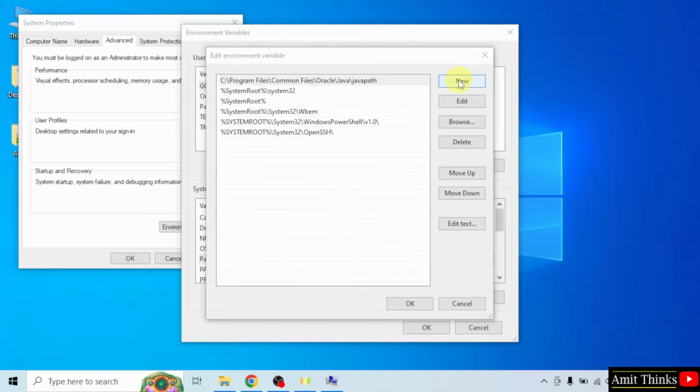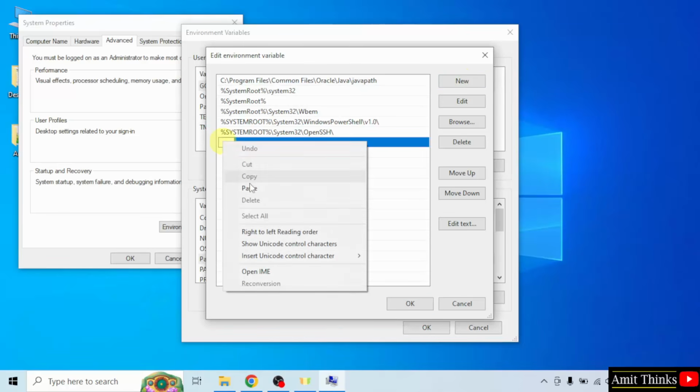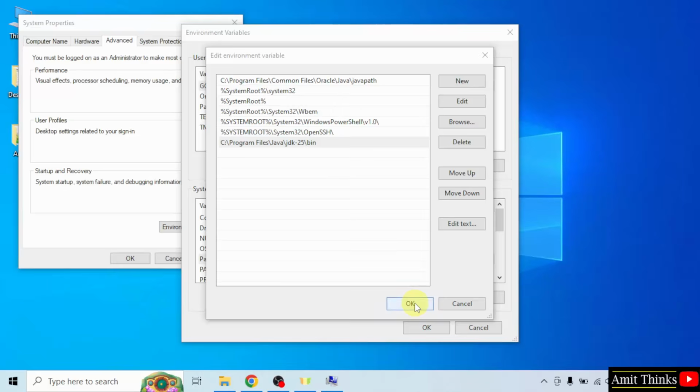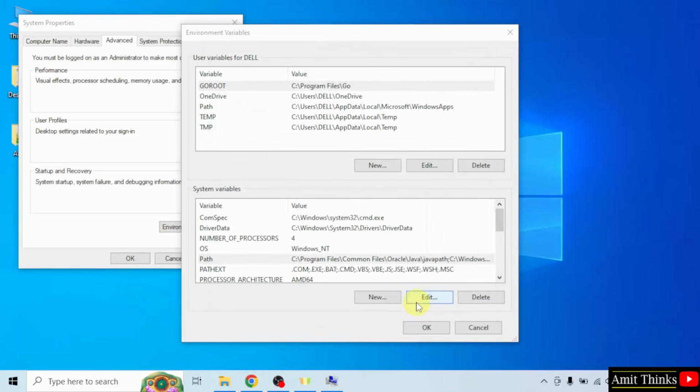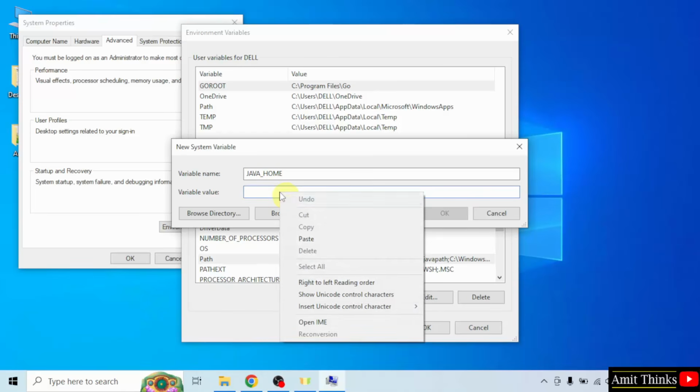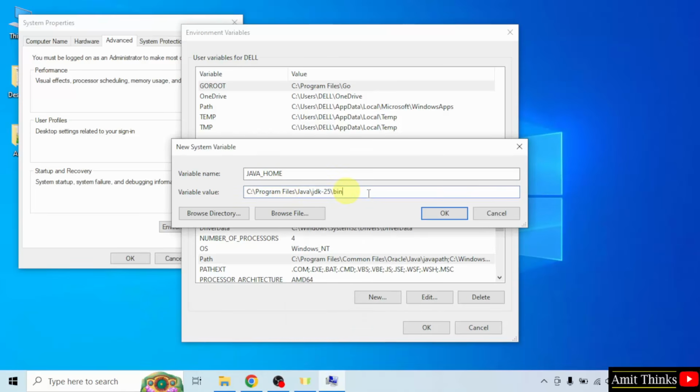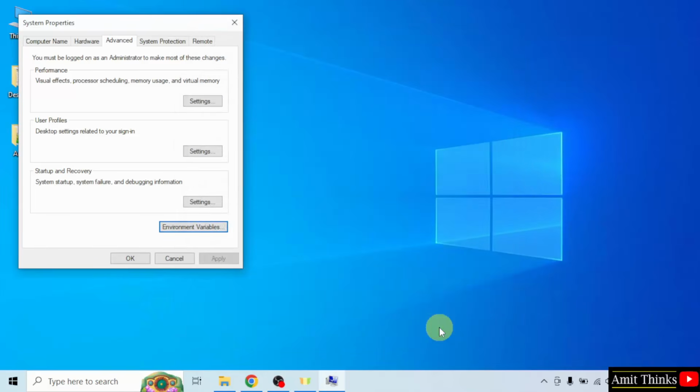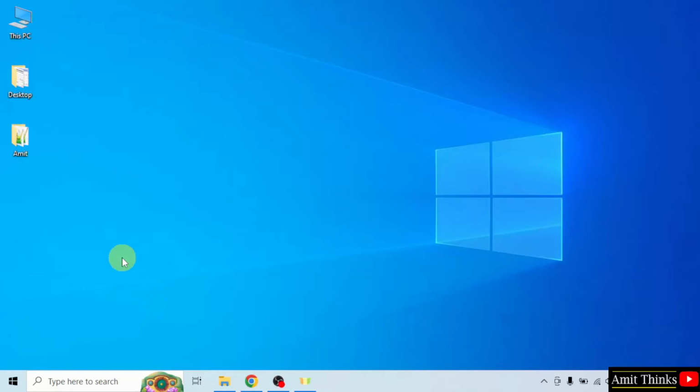Click new and paste the same path. Right click and paste. After that, click OK. Here click new. Type JAVA_HOME under variable name and under the value paste the same. But here remove bin. Click OK. OK. And the last OK.